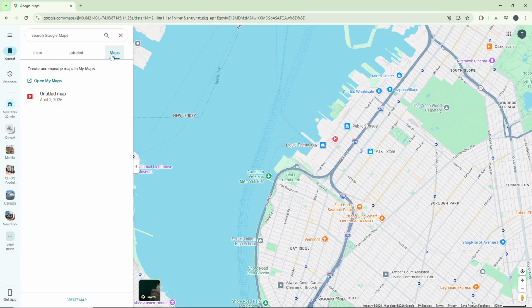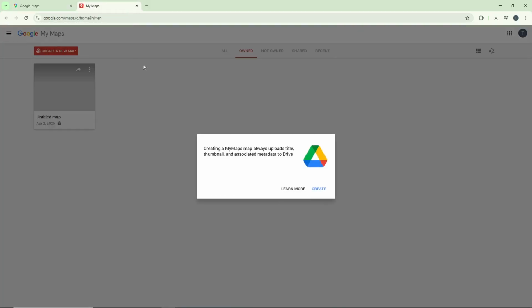Now at the bottom of this screen, you'll see an option that says Create Map. Click on this button to start building your personalized route. This action will open Google My Maps in a new tab, which is a powerful tool specifically designed for creating and customizing detailed maps with multiple layers and routes.